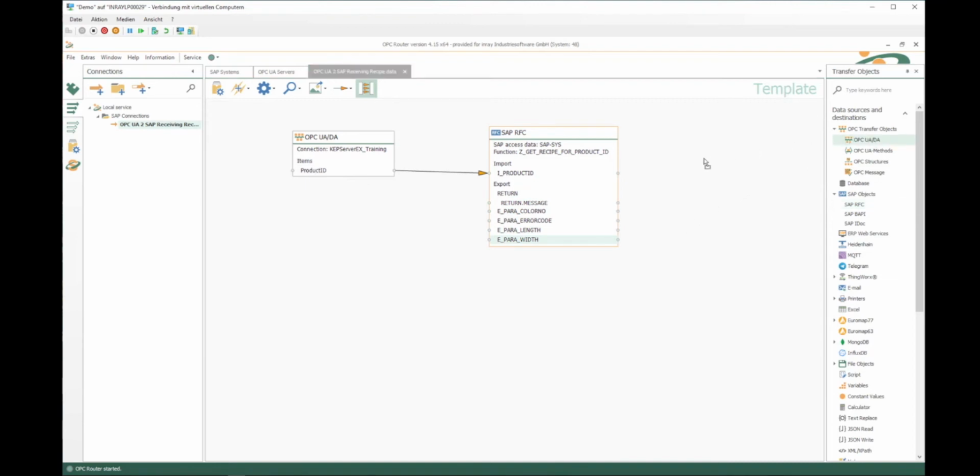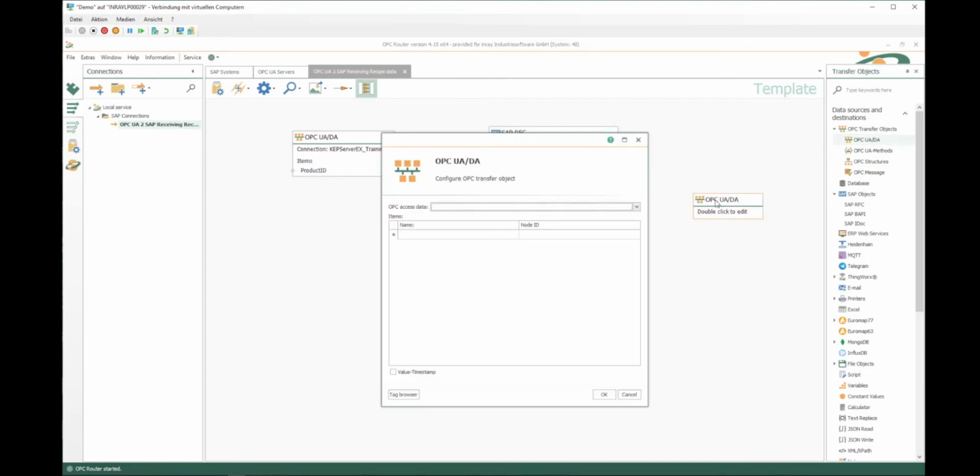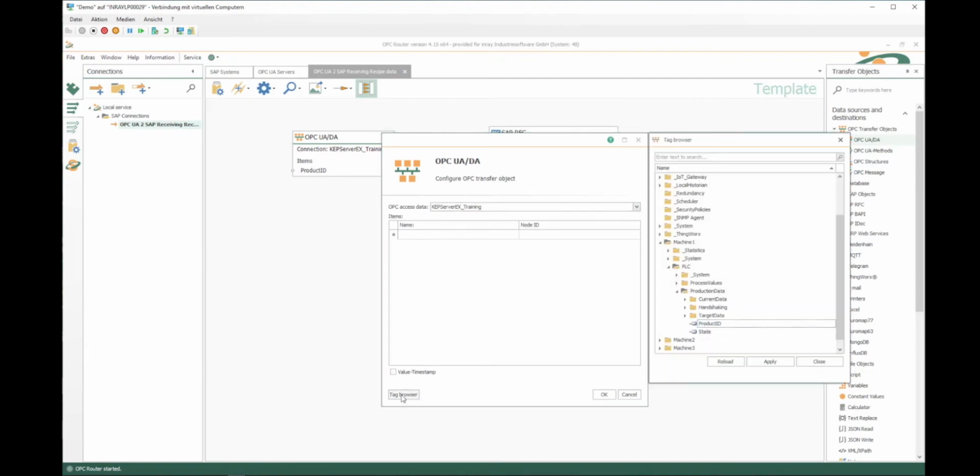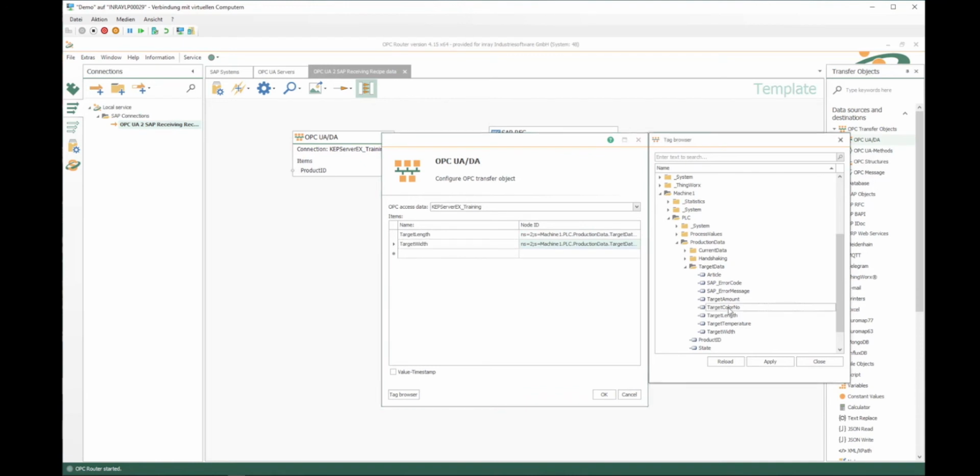So we create an additional OPC server object and double click to edit again, select our OPC server, and with the tag browser we can browse the available elements. So under target data we have our target width, target length, the color number, the error code and the corresponding error message that we have selected from our export parameter from the function.